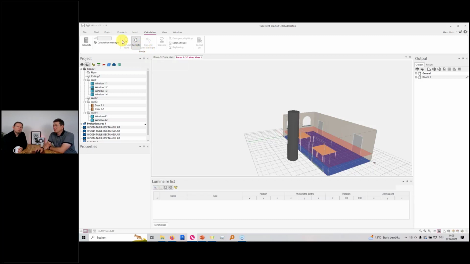Yeah, you get results in output for daylight and for artificial separately. So it's just about the duration of calculation. If you have both selected, then you get a longer calculation time, but you get more results in the end. So this is here to choose what you want to calculate.